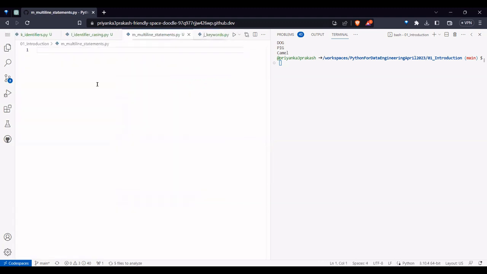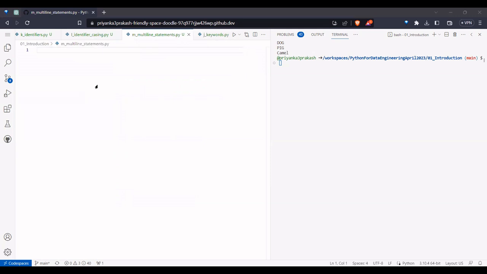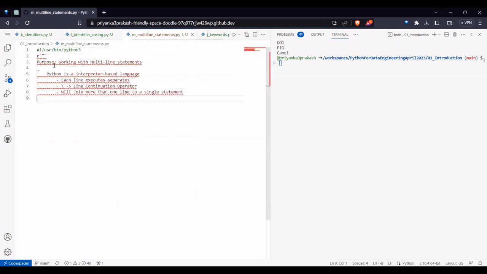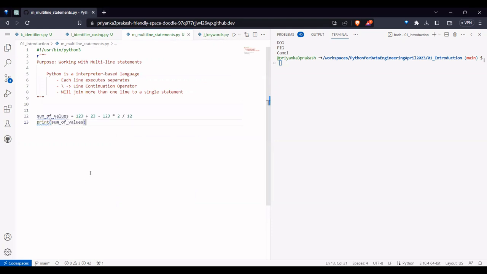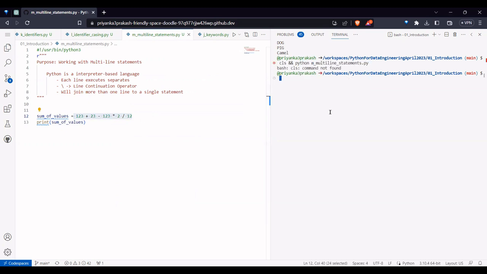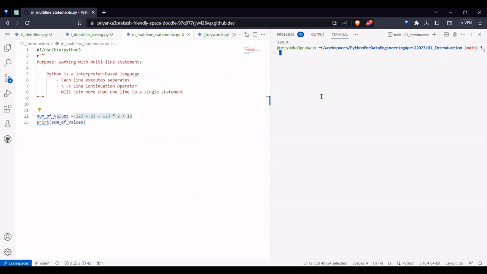Next, one last statement is about multiple lines. In Python, if you have a big statement, we can write it in multiple lines to help yourself. Let me write like this. Say I have a small example: sum of values equal to something like this. It's a small statement. It will execute, it's not a big deal. I got the value. This is fine, good.